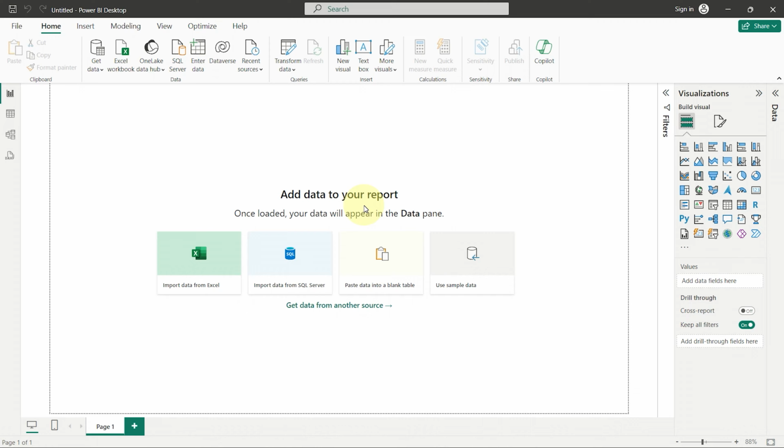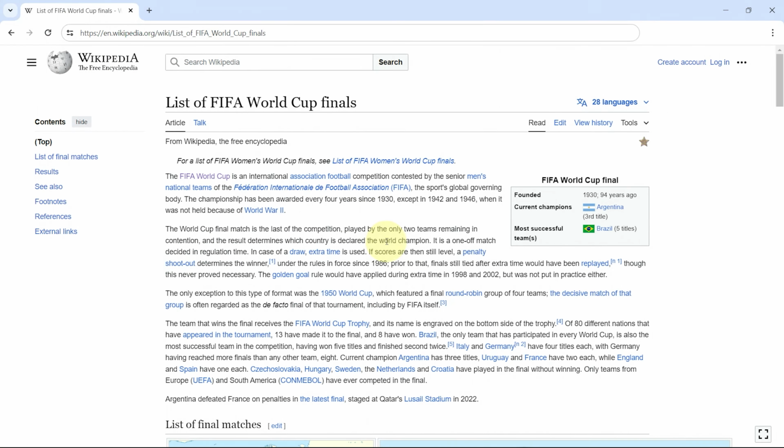First, we need to grab the data from the web. Many websites are designed with tables, and Power BI can typically pull data from these tables. For this video, we'll use the list of FIFA World Cup finals page on Wikipedia as our data source.